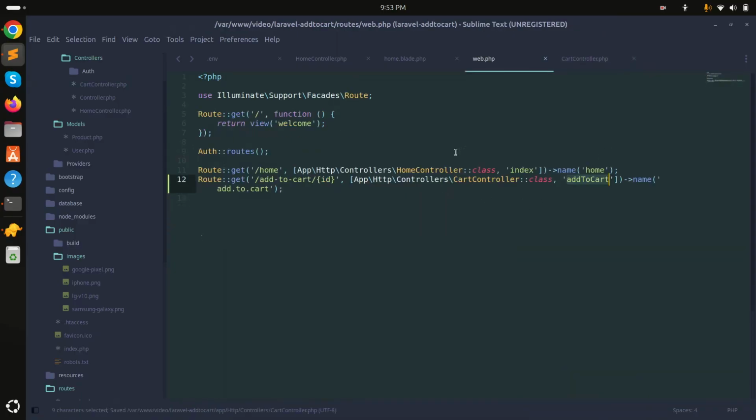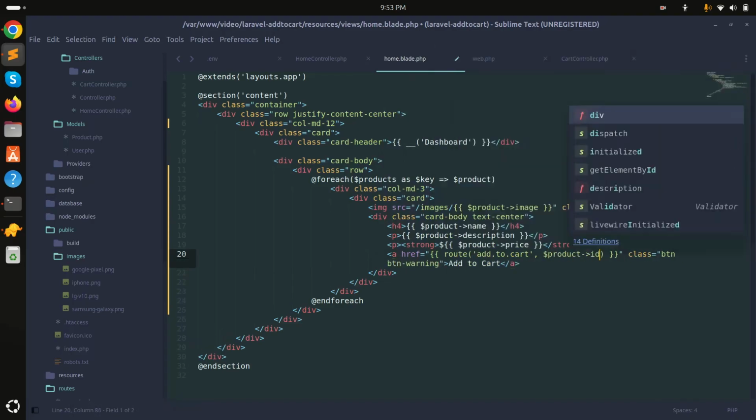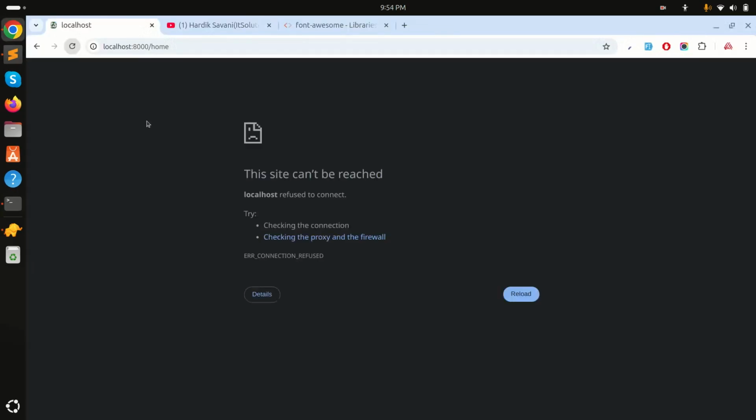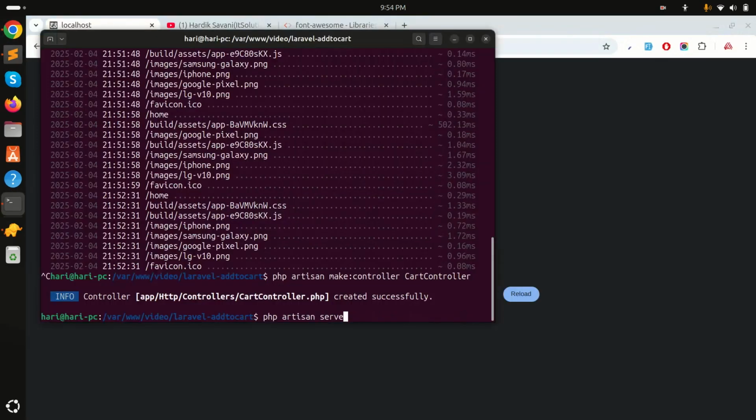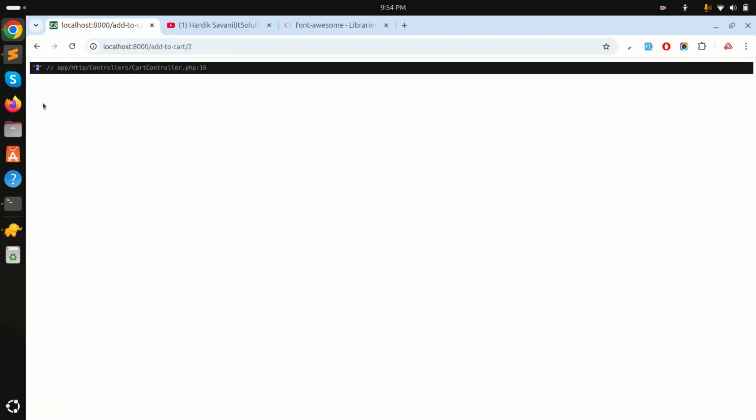Save it, and let me use this route over here. Copy this and go to the home page, and here I will say href equals route, and here I will pass the route name, and then I will pass an id, that's the product id. Save it. Now let me go and refresh. Let me run the project again, refresh, and now you can see all the product ids 1, 2, 3, 4. If I click on it, you can see that the product id is 2.